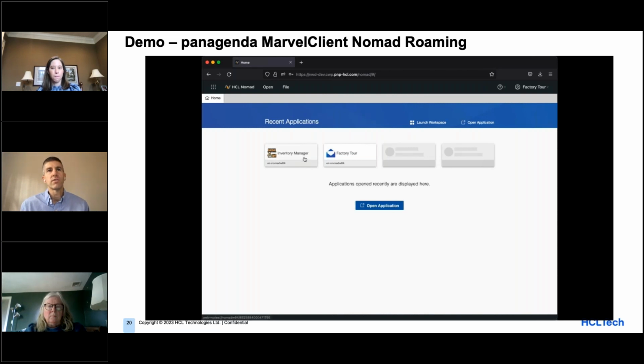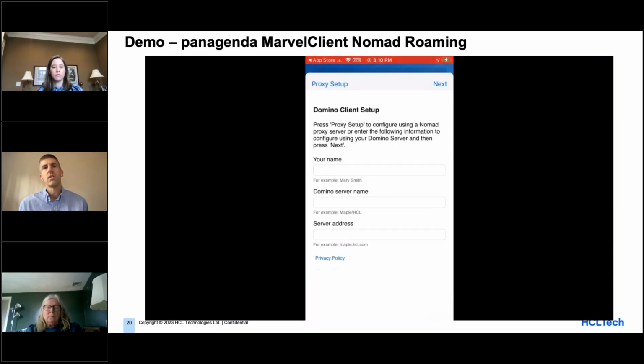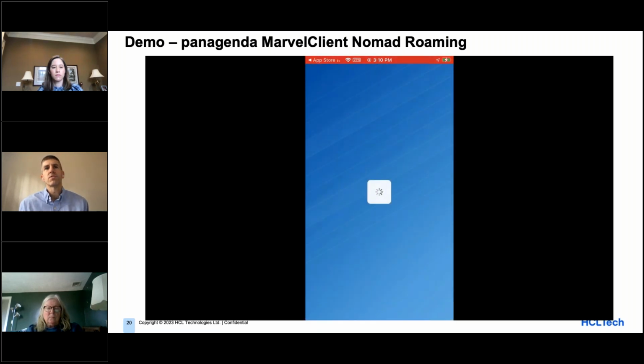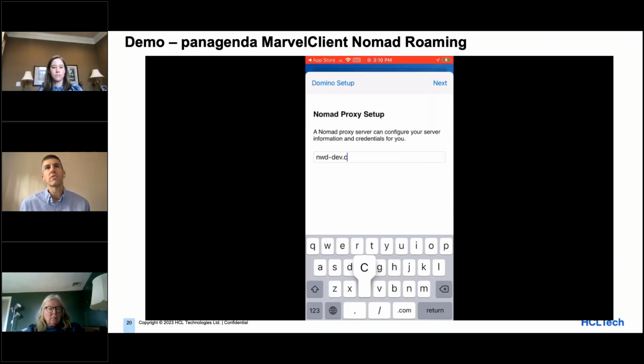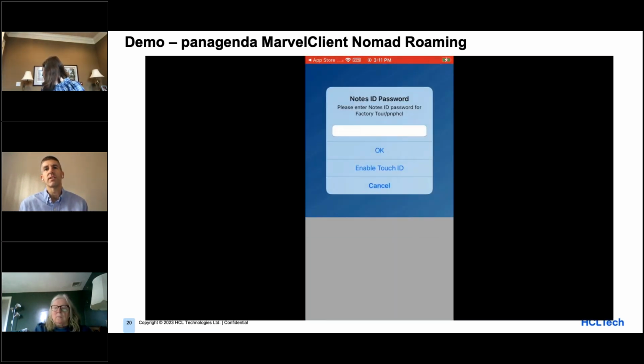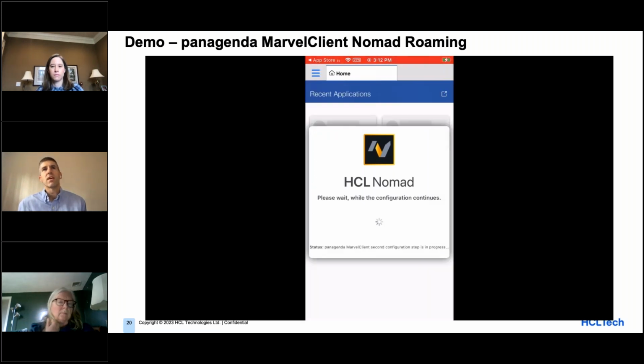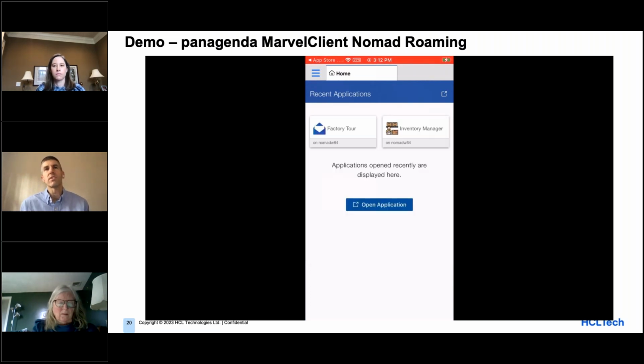So now we're going to switch to a different Nomad client, but for this same user, and we're going to see how the Nomad roaming will work for us. So now we have switched to an iPhone. We're going to go through the original setup. We're going through the Nomad server proxy, and we're going to speed up through some of these things. And we will see the configuration get applied here. So we slow it down here.